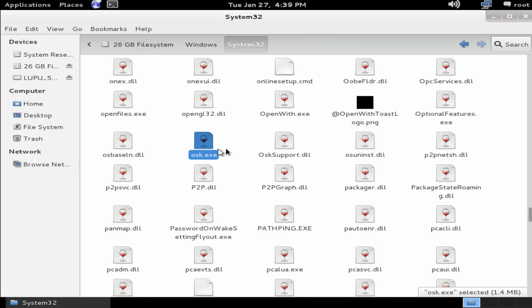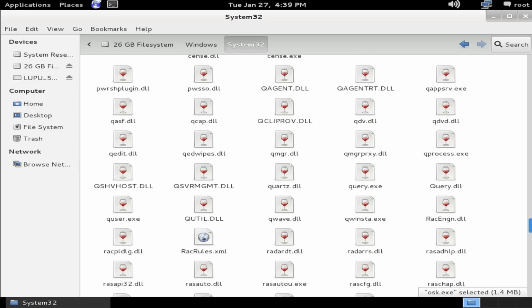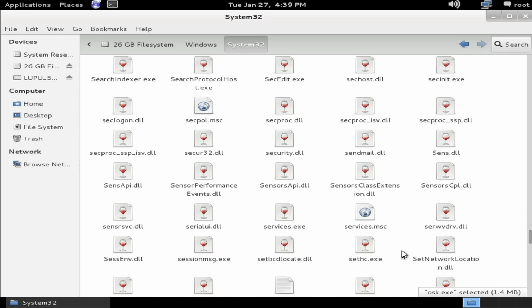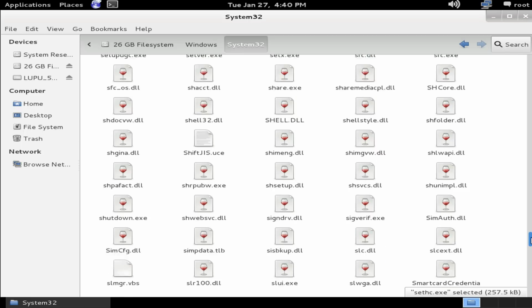osk.exe, you can see I found it here. So you could do this to that process if you wanted. Okay, so here we go. Here's sethc.exe. That is sticky keys, so you could do it to that process as well, which can be opened in the login screen.